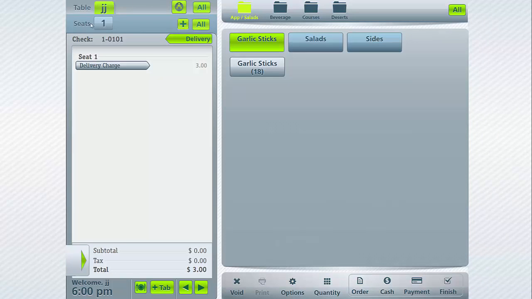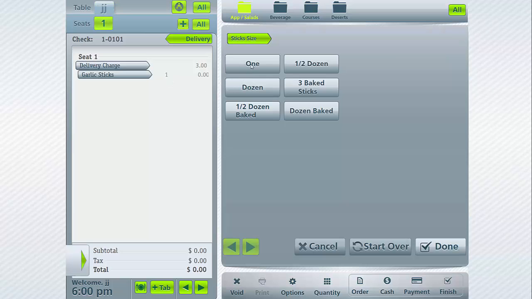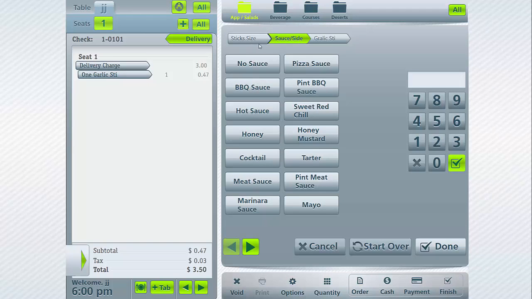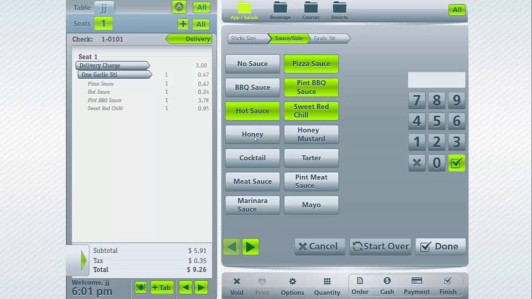That brings you to the order screen and lets you know this is for this customer and it's a delivery order, and a delivery charge is automatically posted on the bill. The employees would use the categories on the top and your subcategories in blue to navigate through the system to start placing this order. You've got serving sizes, you've got modifier groups to allow you to specify how that guest wants this item done.